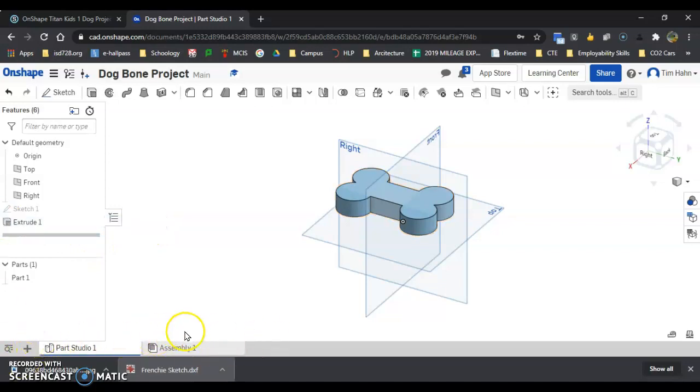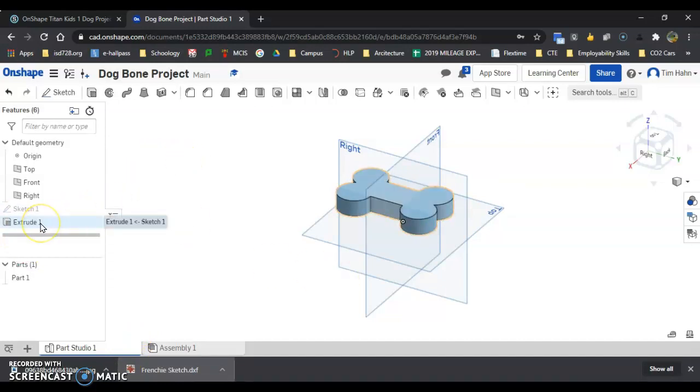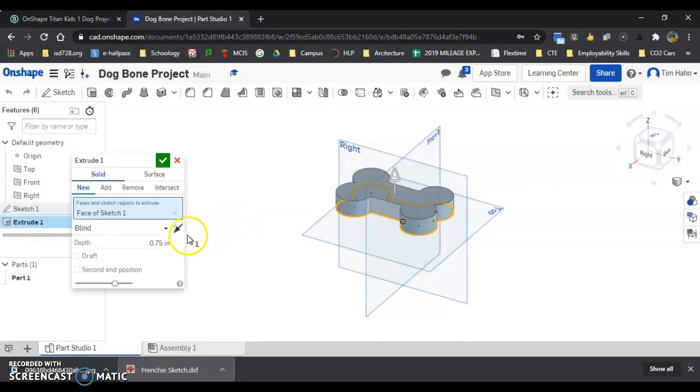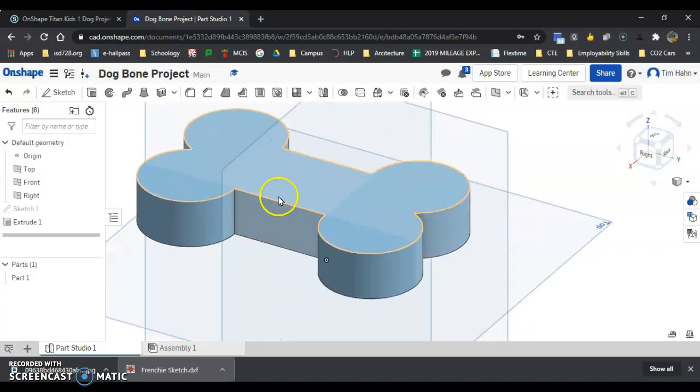So before we talked about the timeline down at the bottom. Right now we're just working on the timeline right there. If you want to get back into it, you screwed something up, messed it up, just double click it, you can change it. No big deal. And that is how we extrude that piece out.